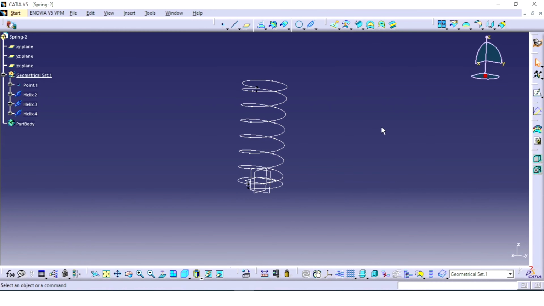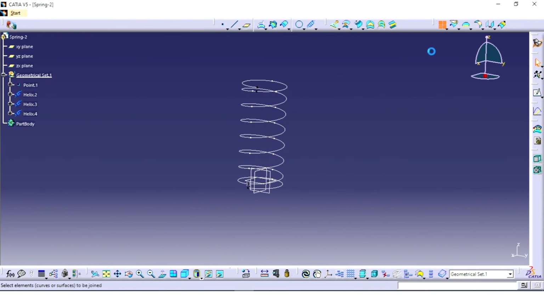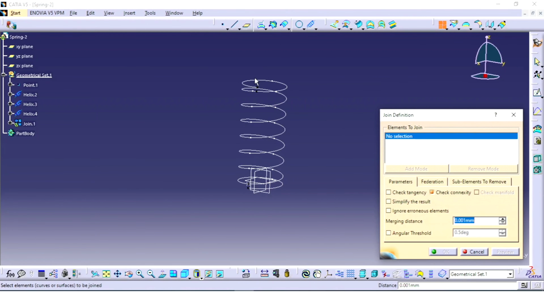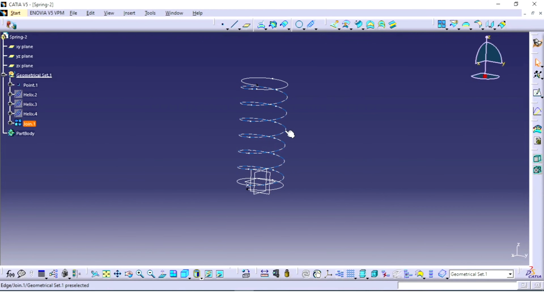To join them, we can use the join command. Click on the join and select all 3 helix and preview and OK. Now this is converted to 1. When I click on the join, you can see this is converted to 1.